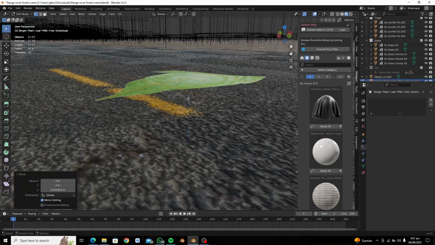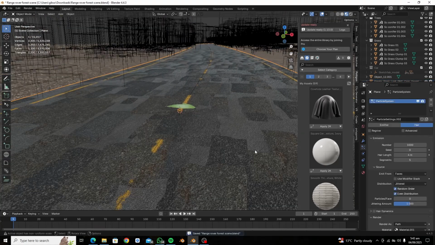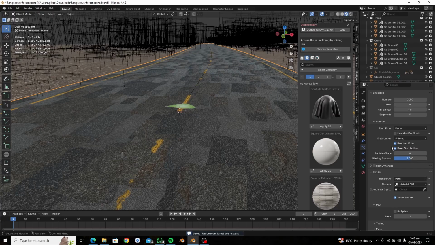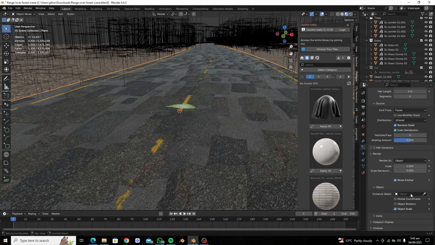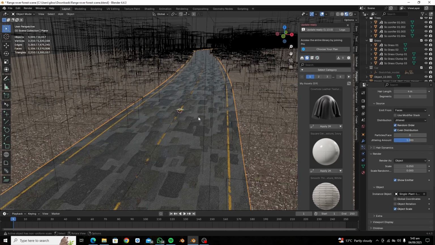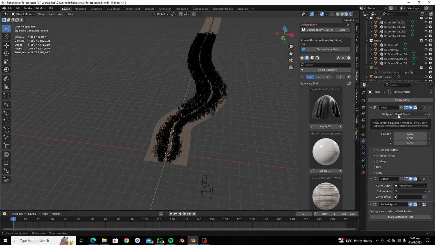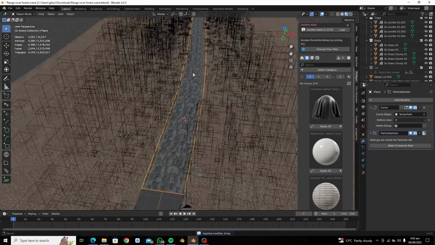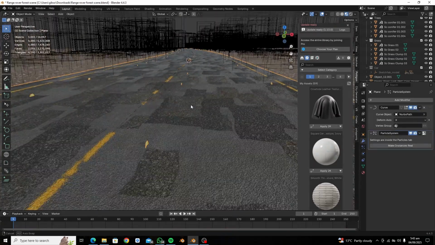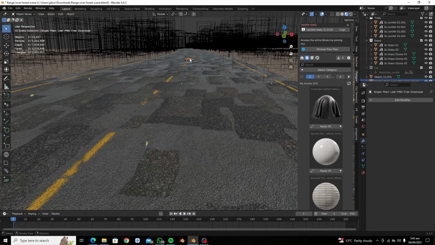Next, I'll select the road, go into the particle system, add a new particle system, set the render as object and the instance object as our leaf. And now you've noticed that we have the same problem that we had earlier. The array modifier is messing with the particle system, so to fix that we need to apply the modifier to the road. Once that's done, the leaves will show up properly.